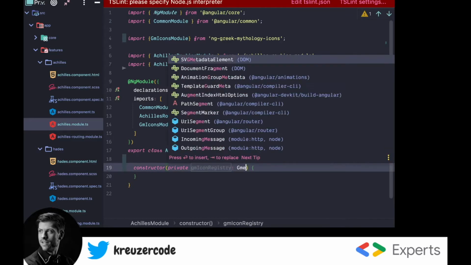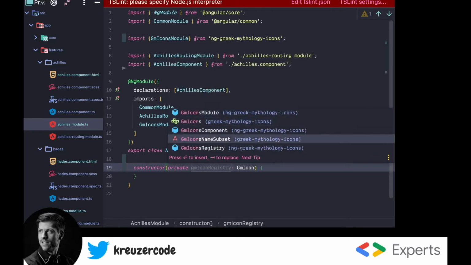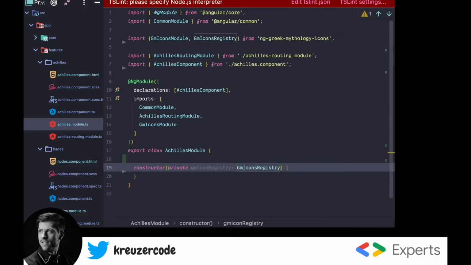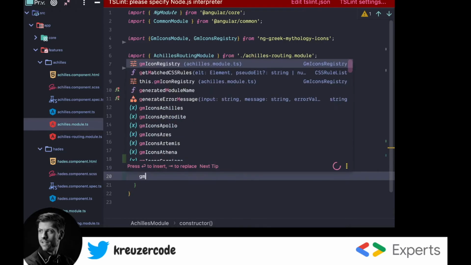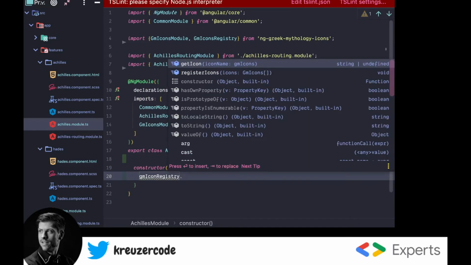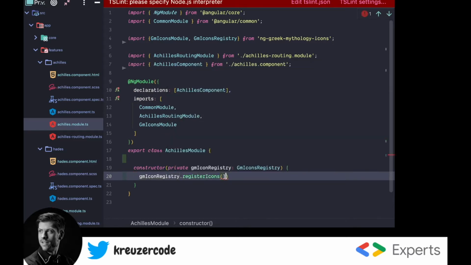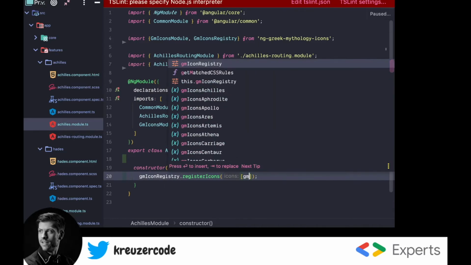We call it icon registry, or even better, GM icon registry, and we inject the GM icon registry. This GM icon registry is provided by our ng Greek mythology icons wrapper, which is the Angular adapter that we previously built. Next, we need to register the icon. We get access to this register icons method, and there we can pass the icons we want to use inside the Achilles module. In the Achilles module, we only want to use the Achilles icon.